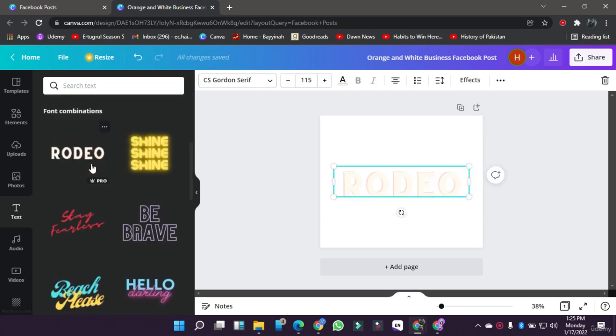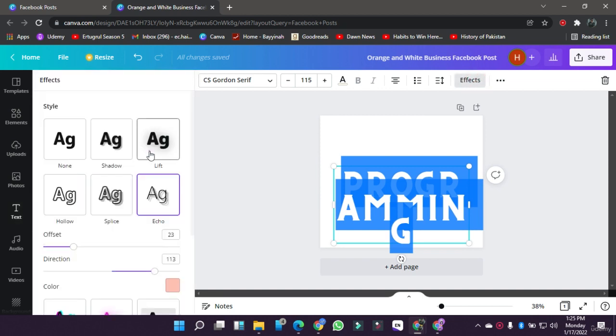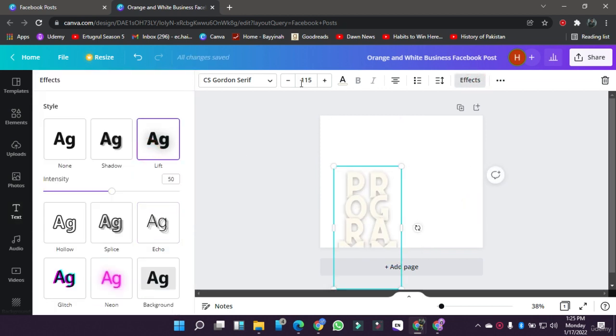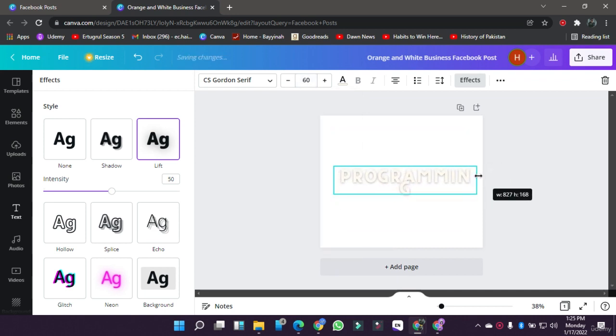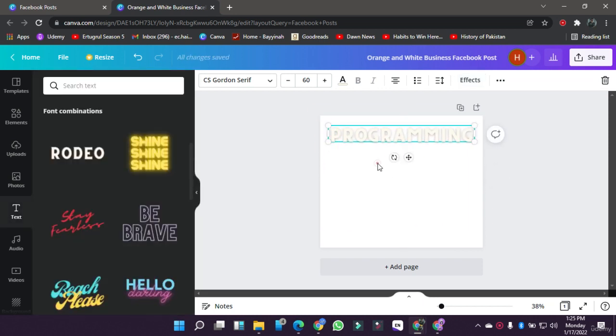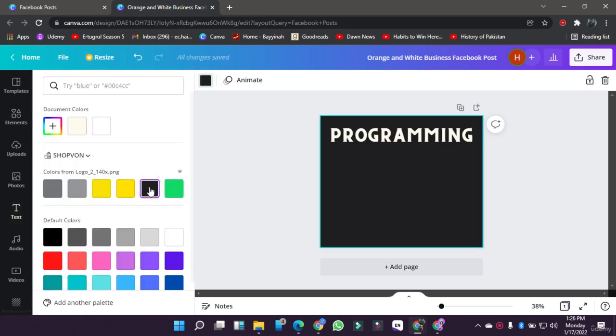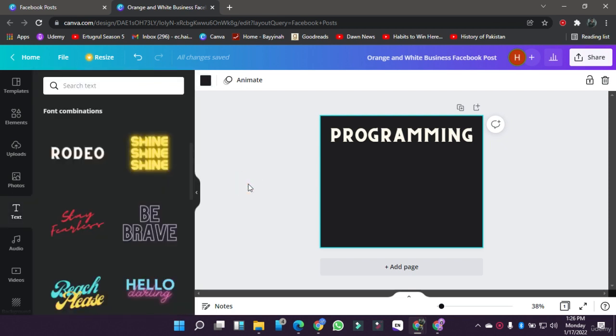If I'm selecting this one, let's add here programming. After adding programming, I'll select Control A, go into effects and add a lift. Now I can decrease the size to 60 maybe, increase it like this and just place it here. Okay, so it's not looking quite nice because we have the background color as white. Let's change it to black. So it's looking good, programming, but we need to add something else.